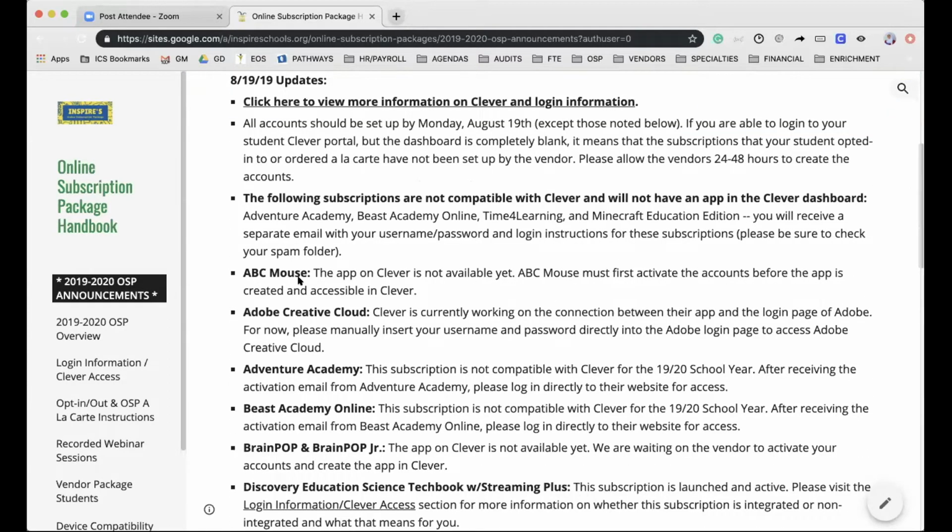ABC Mouse was another one that Joe had mentioned in a video that he was recording for us to put on the handbook, so that you guys have that wonderful resource available. ABC Mouse isn't yet available on the Clever dashboard, so they are working on getting that app set up through there. ABC Mouse has to set up those accounts first. So you should have received an email from ABC Mouse with the code that you use to redeem it. And then we will work to getting that added as an app on the Clever portal.